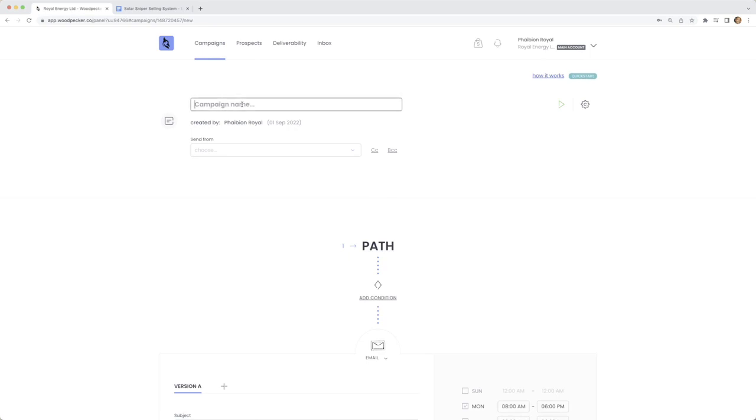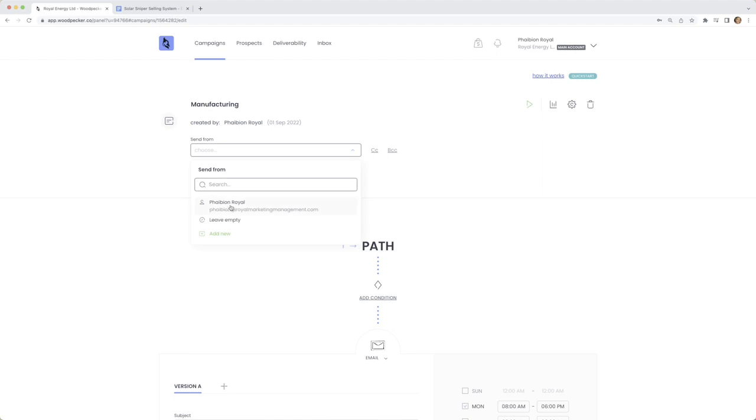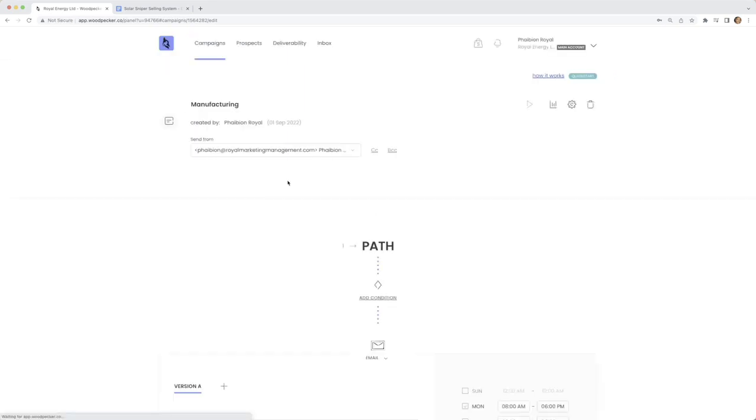From there, we're going to name the campaign whichever industry sector you're targeting based on the information you gave us on your data request. So for me, this will be manufacturing for example purposes. And then we're going to click on this drop-down box here and select the email that we're going to be sending from, and this will automatically be here for you. From there, we're going to click this settings wheel here. Be careful not to click delete, always click this one.